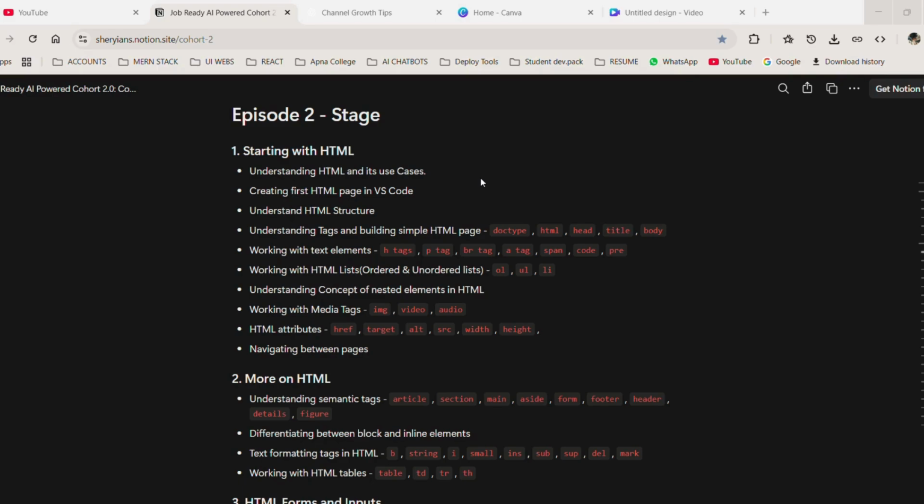Doctype, html, head, title, body. Working with text elements, H tags, P tag, BR tag, A tag, span, code, pre. Working with HTML lists, ordered and unordered lists. Ol, ul, li. Understanding concept of nested elements in HTML.